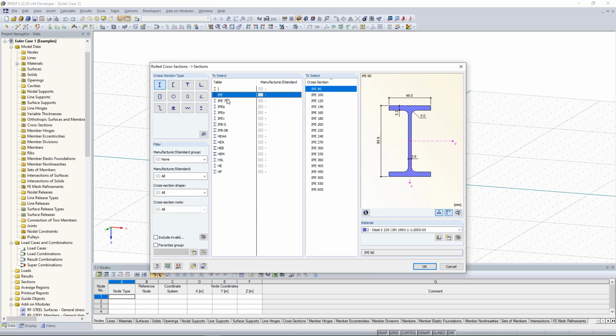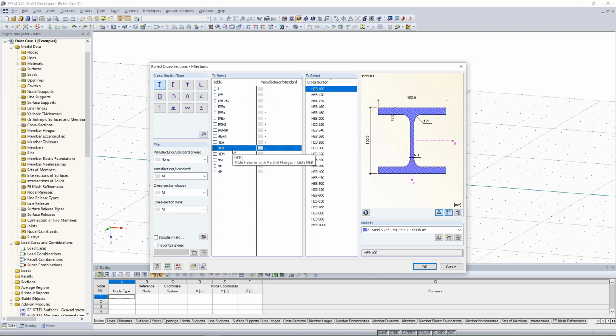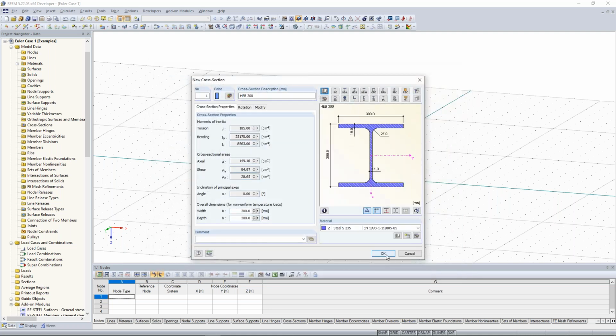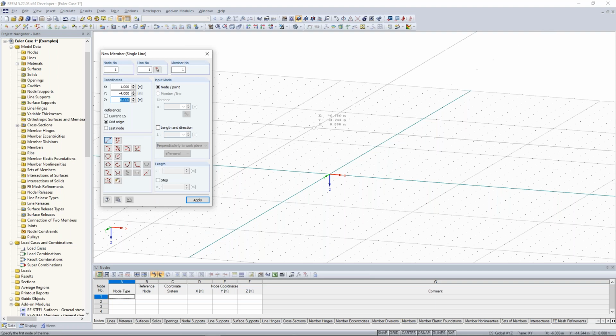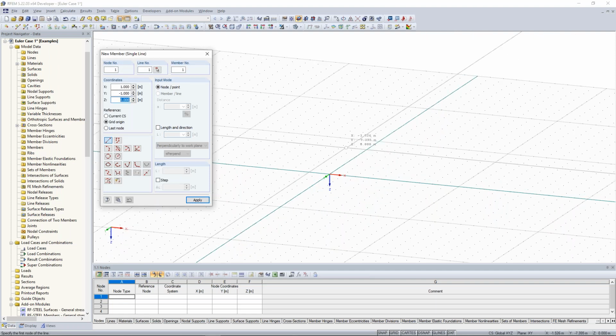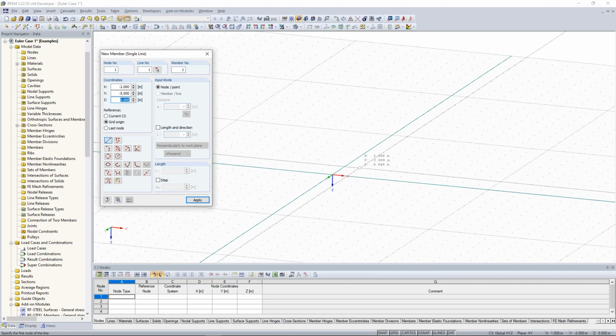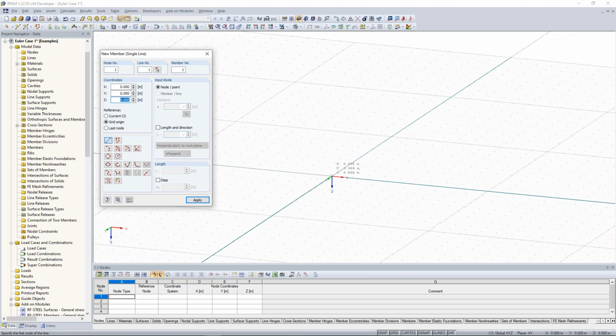So I choose here the HEB. In Europe, this profile is very usual. I choose this HEB 300 profile, click on OK. Then I click again on OK, and I apply this again with OK. And now keep in mind, when you use the model type 3D, you will have different work planes. In this case, I have the work plane X, Y. I can just model it in this work plane.